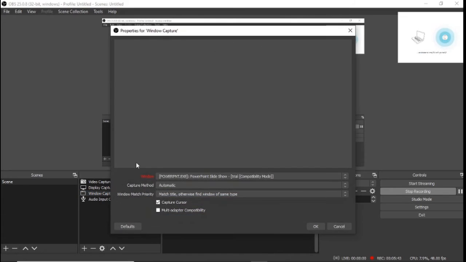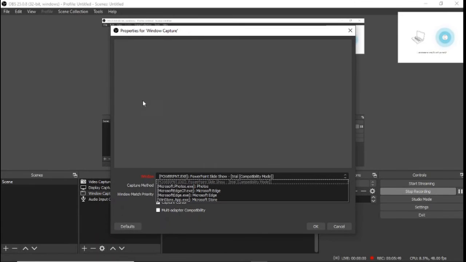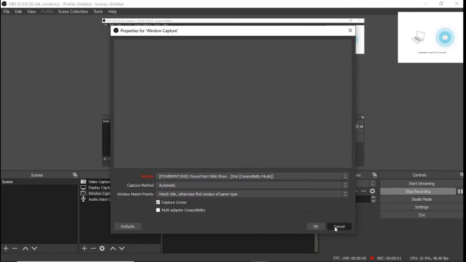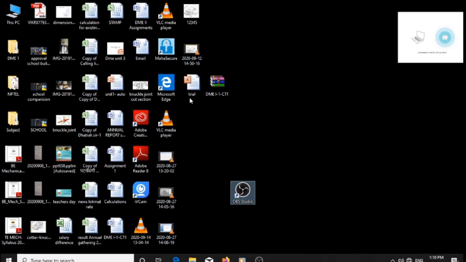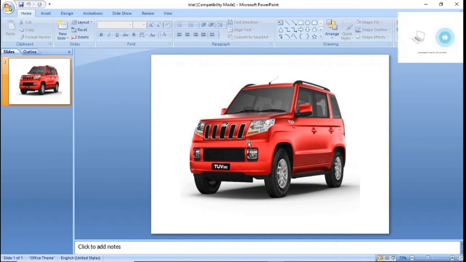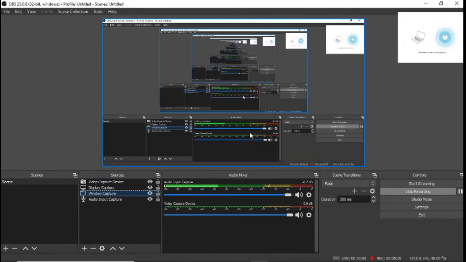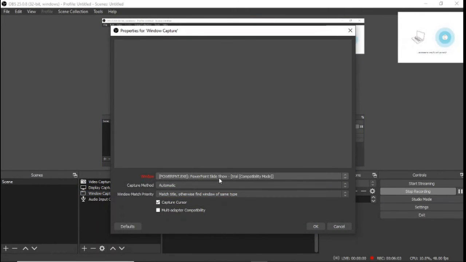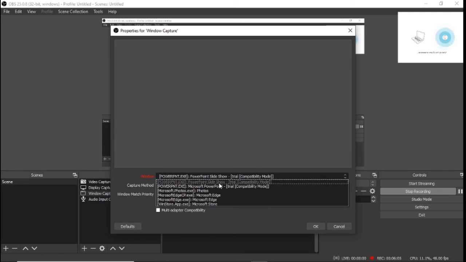Now if you double click on window capture, you can select your PowerPoint. And as no PowerPoint is open, this screen will be blank here. So first we have to open any PowerPoint slides. I have kept open here a trial version of PowerPoint. If I click on window capture, still nothing is visible here. For that I have to click on PowerPoint trials.